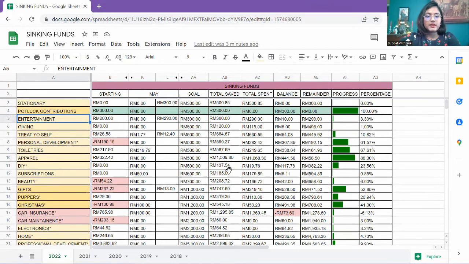Things like my yearly subscriptions are an example of a recurrent sinking fund, as well as Christmas and my car insurance, which I just paid for in April, which is why I spent a little bit more than I anticipated. But I'm still keeping the goal at 100 ringgit a month because I feel by next year I should be able to more than make up for this little deficit that I have right now.